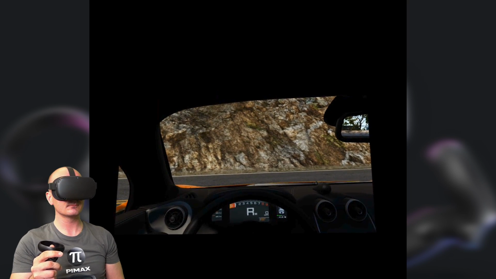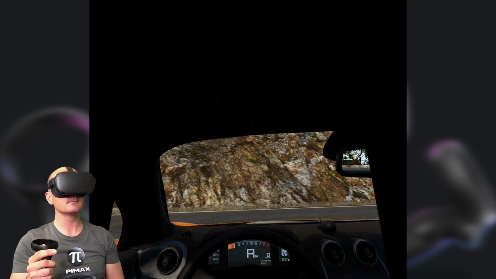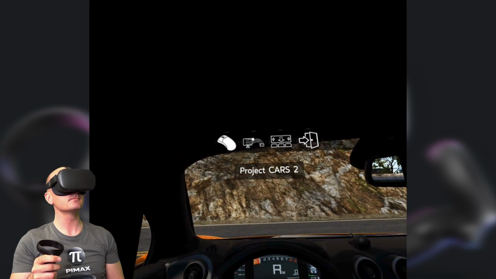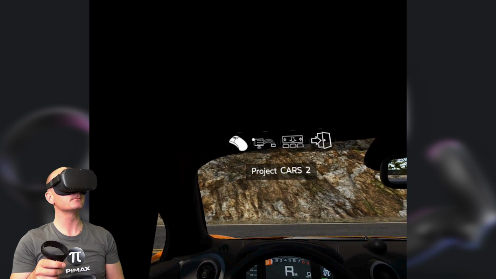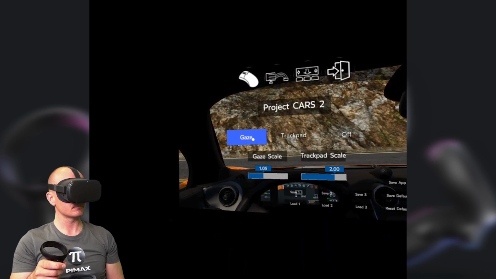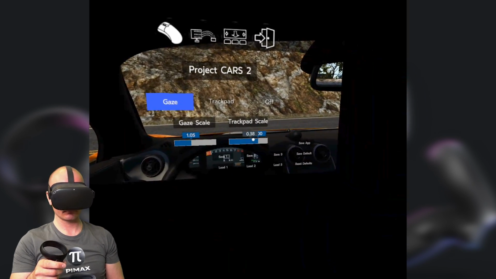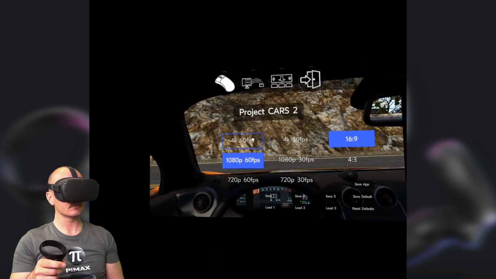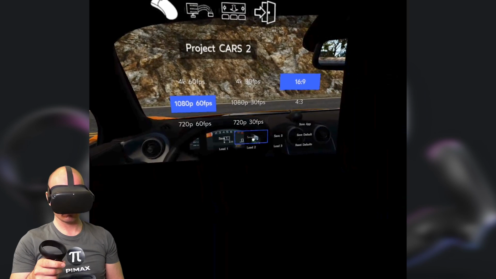Lastly, I will show you a few more settings that are now available. If you look up and press the thumbstick and trigger button, or just a combination of these two, you will see more options. The first tab is more settings for the built-in head-orientated mouse support, for example. In the second tab, you can switch the resolution, the frame rate, the aspect ratio while being in-game.